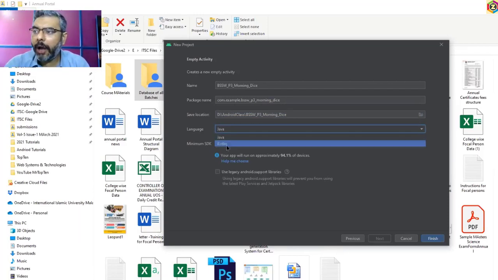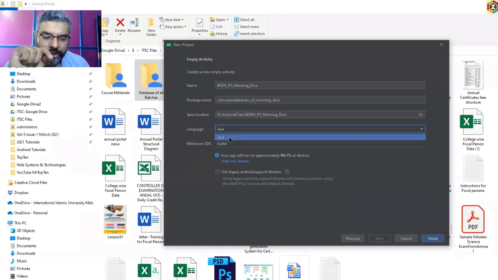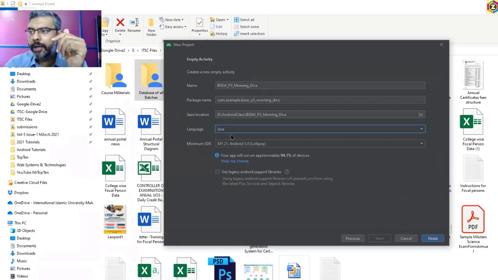Primarily, and Google now prefers Kotlin. For our sake, we will be using Java, because hopefully you have already understood and done Java previously as well. ठीक है? तो क्योंकि हमने Java already previous class में पढ़ी हुई है, तो हम Java को इस्तेमाल करेंगे. हमारे लिए ज़रा ज़हनी तौर पर आसान हो जाएगा.